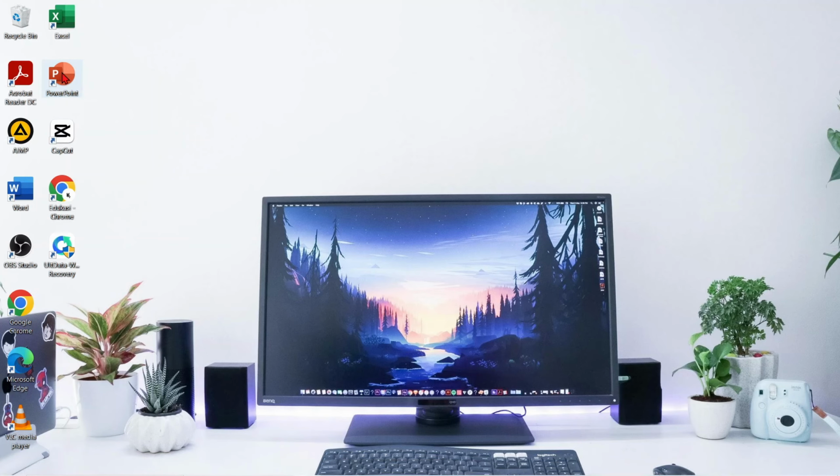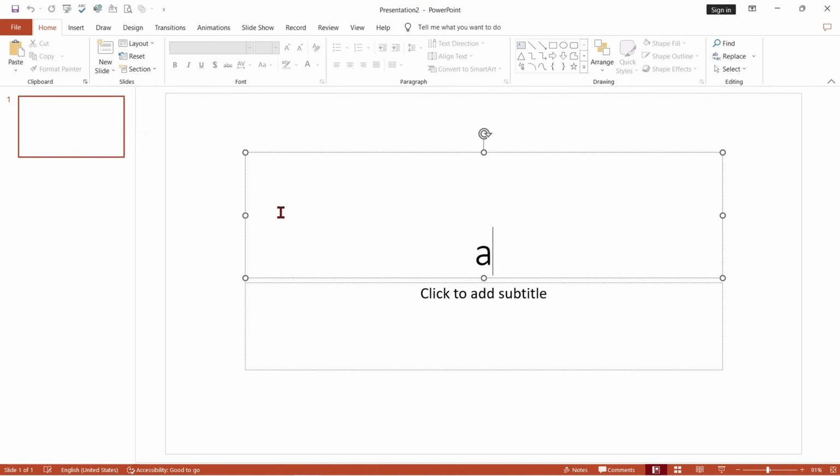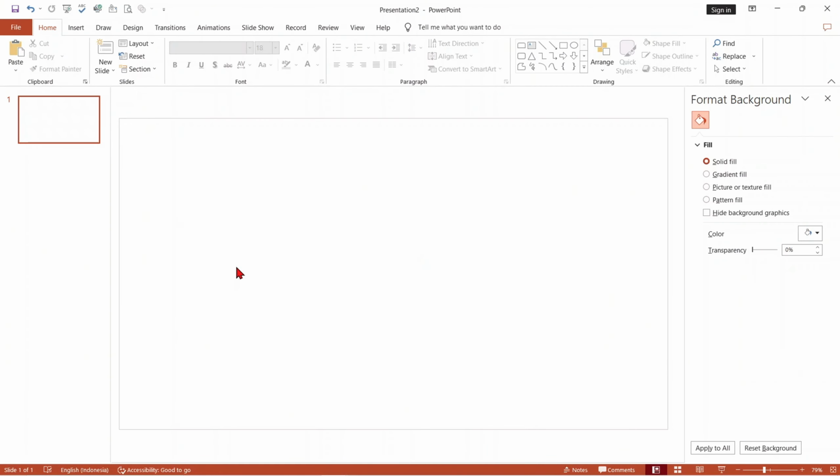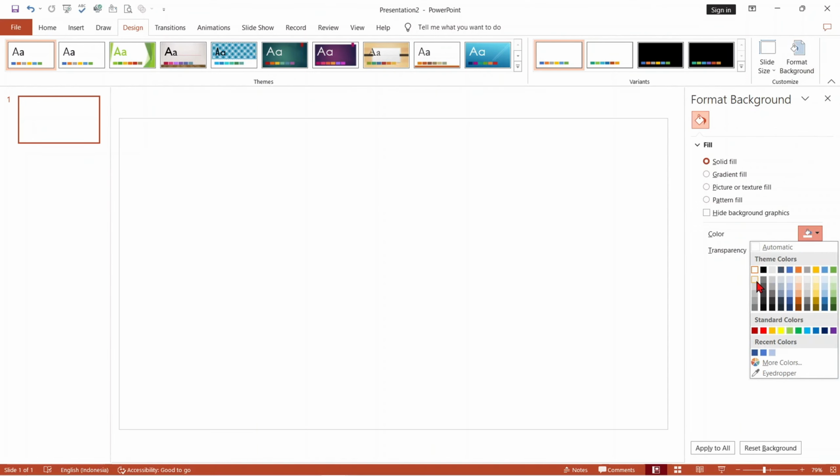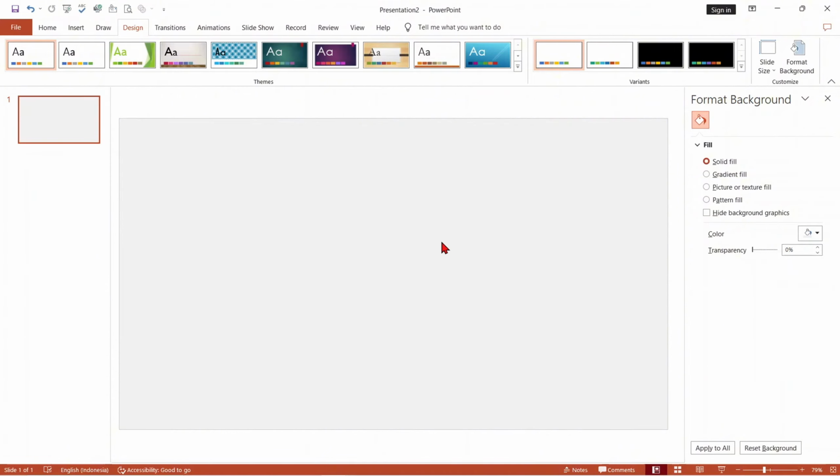First, enter our PowerPoint on a computer or laptop. Now here it is on the PowerPoint workpage. Next, we make a background. Enter the design section. To the right of the background format, down here in the color section, tap and change the color as desired.